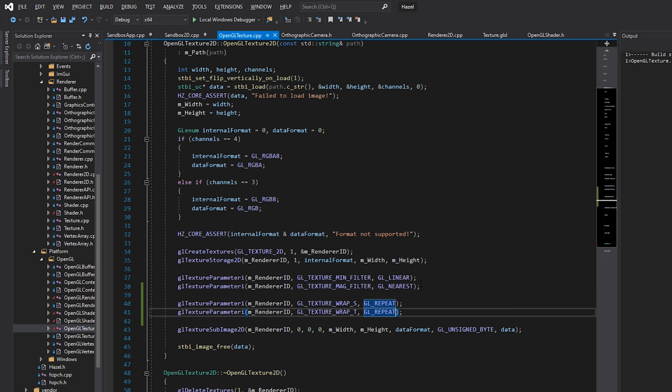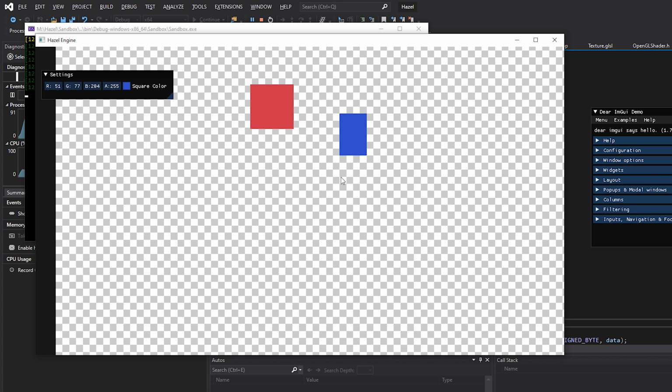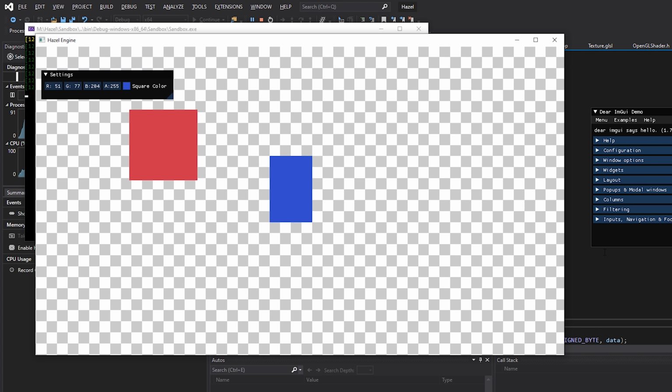So let's just launch this again and see what we get. All right, cool, there we go. So that's nice to have. Obviously right now we're just hard coding it in the shader, which isn't good because it means every texture will be tiled 10 times, which isn't exactly what we want.